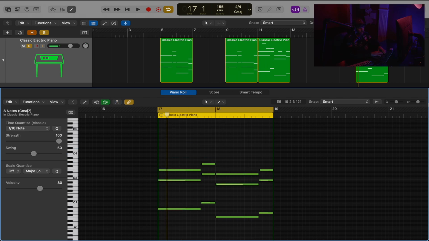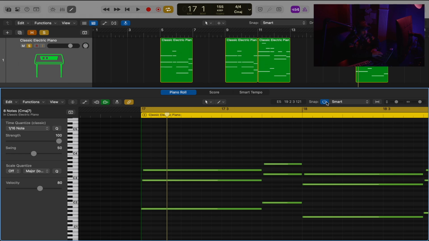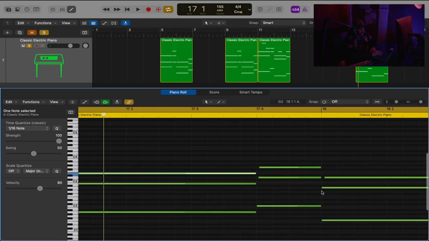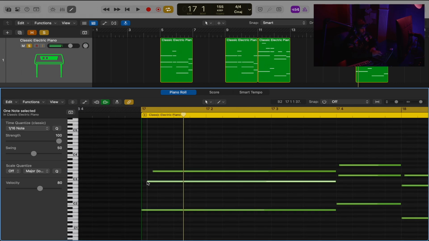Now, another thing you can do is, if you look right here, there's this button that says Smart Snap. You can turn that off. Then you can go to your chords and slightly take them off time, and this will make them sound humanized.